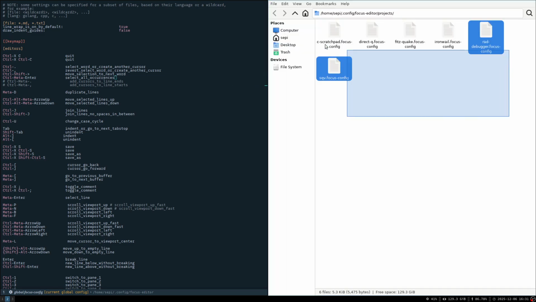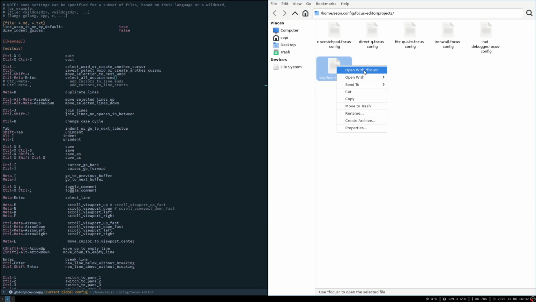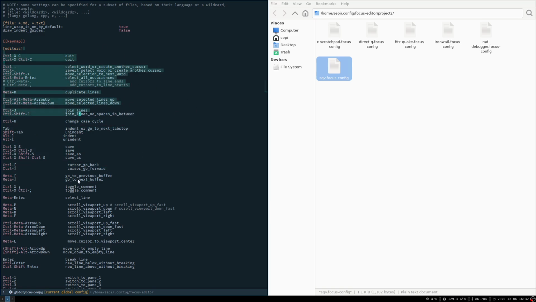Now these are the projects that I have here. For example, this is my own project, which I'm going to show you in a minute, and a bunch of other projects. I'm going to keep this file open here. This is the Focus editor without any project loaded in it.